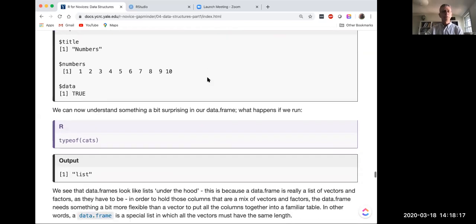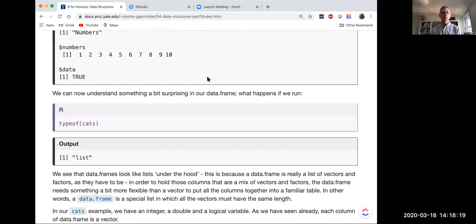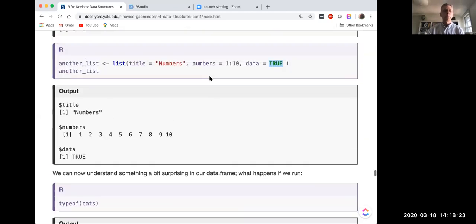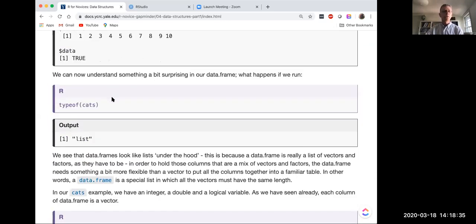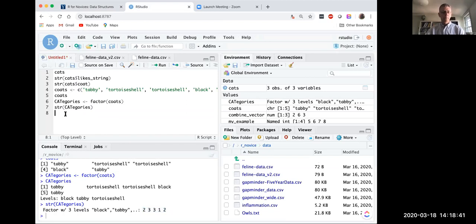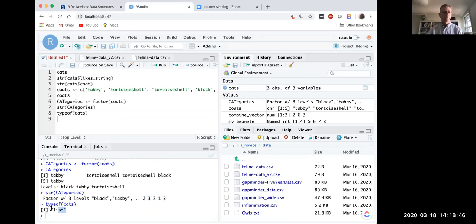So it turns out that a data frame is actually a list. It's a list where each of the elements of the list is a named vector. The name of the vector is the name of the column. And so oddly enough, and this is why this happens, if you ask what type cats is here, the answer you get is list.